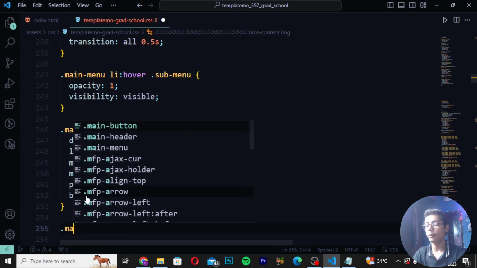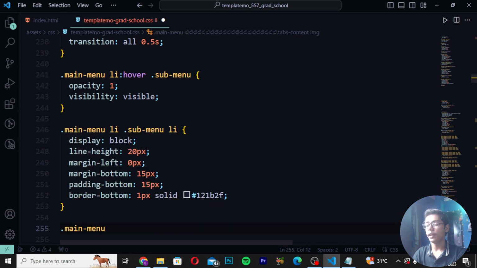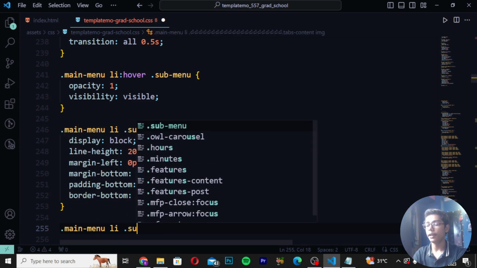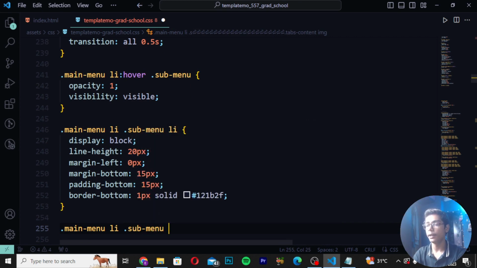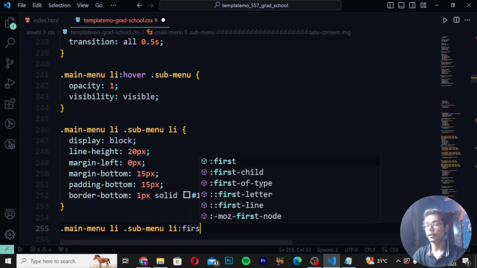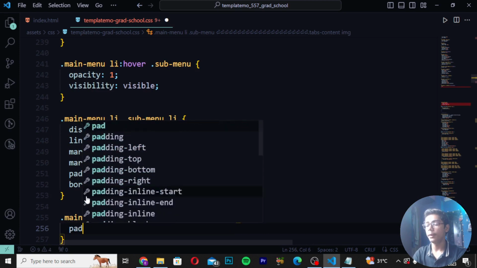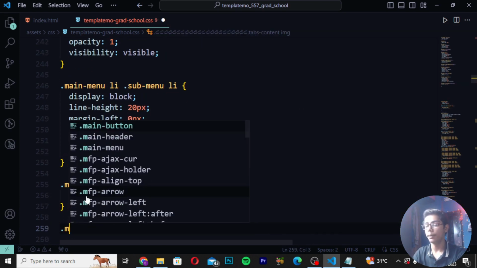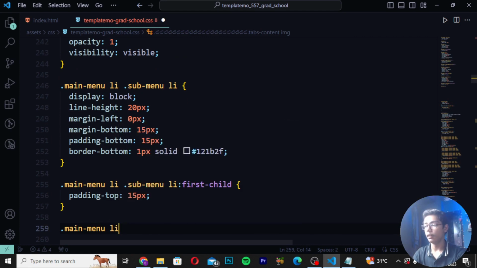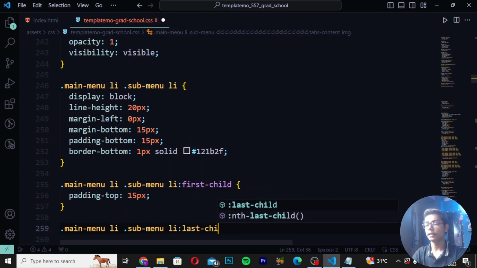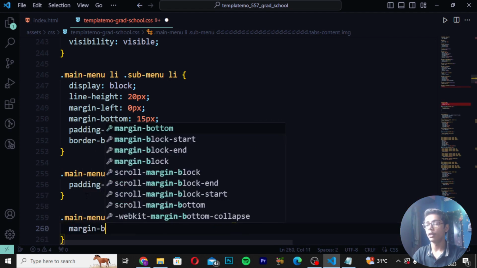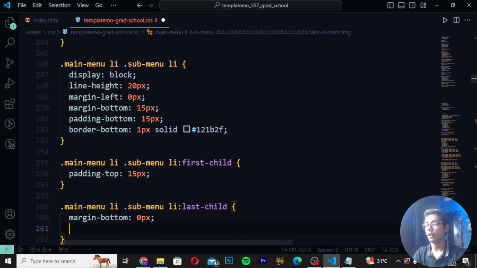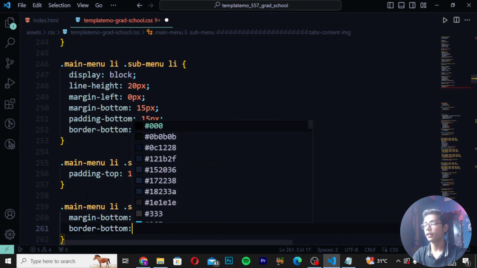Then here I will be writing main menu. Then you have to write here li, and in which I will be writing dot submenu. So here I will be writing that. Write here li first child. Then you have to create here padding top as 15 pixel. Then you have to now move down, create main menu again. Write li submenu, and here I will be writing li last child, and here you have to create margin bottom as 0 pixel. Write here border bottom as none.